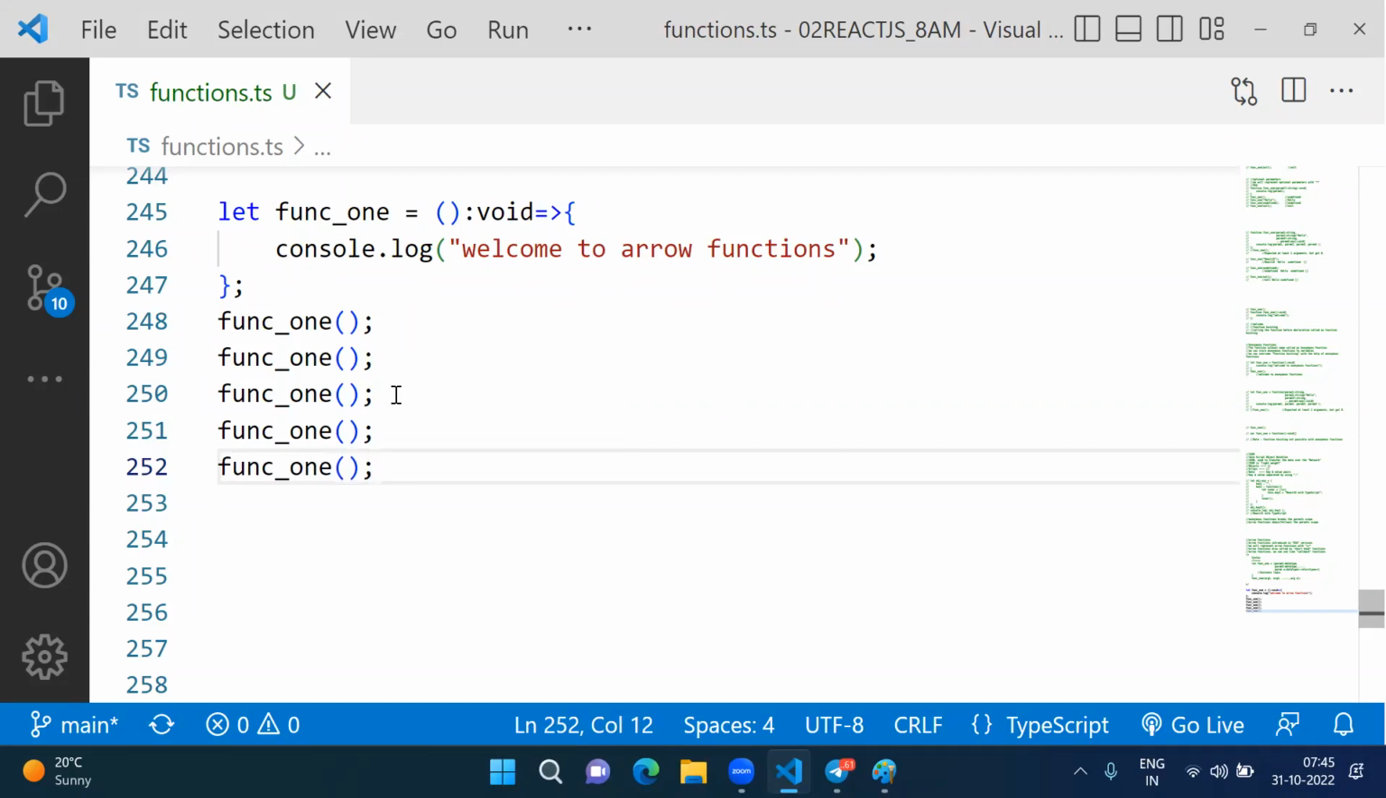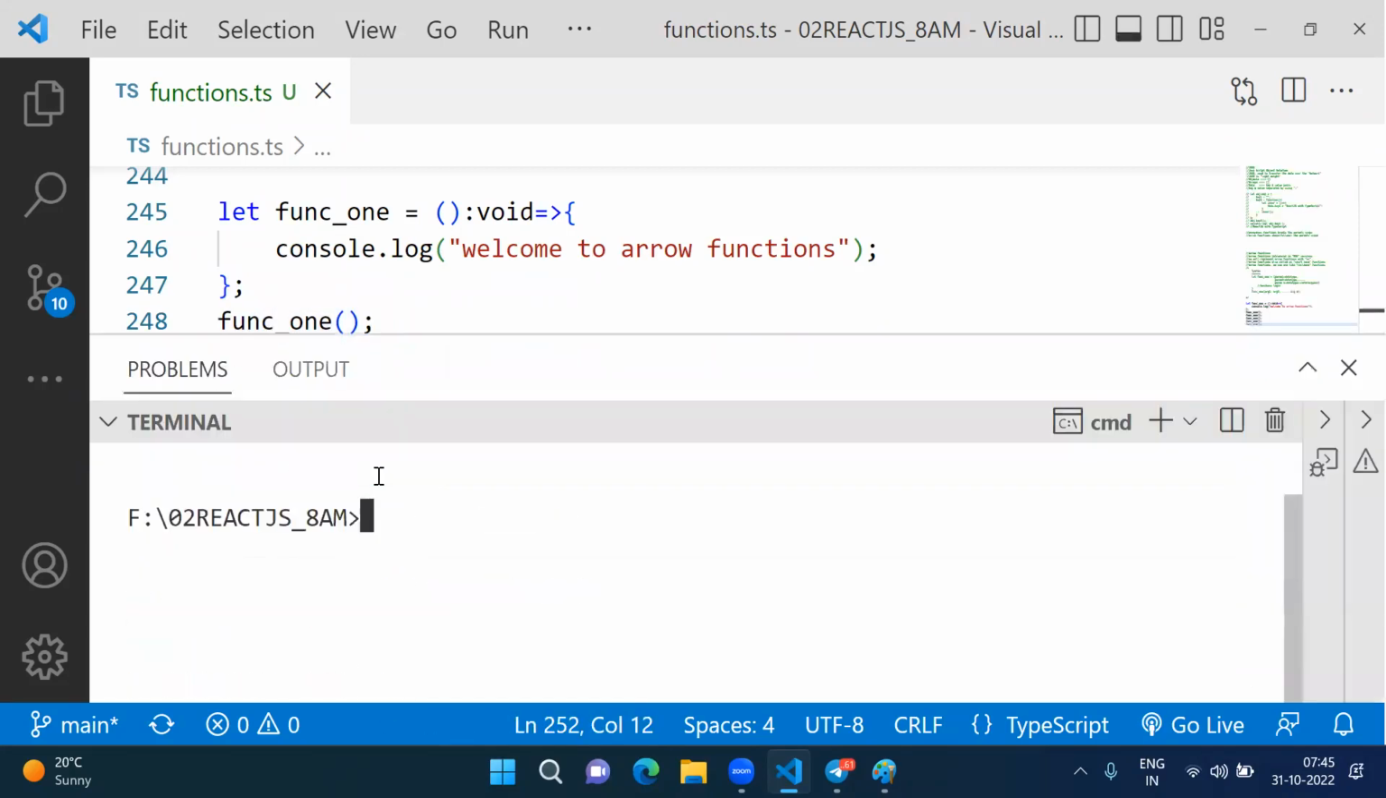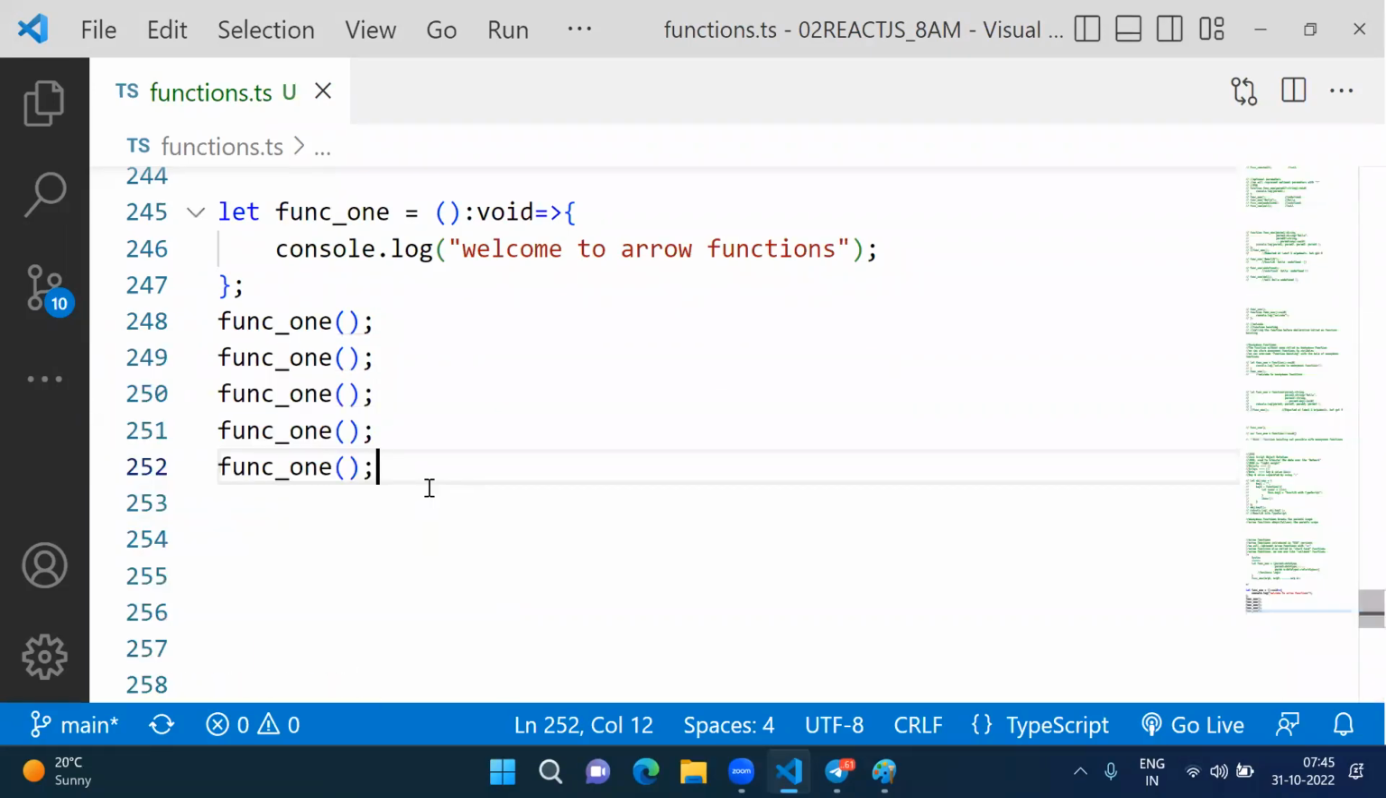Whatever arrow function we created, how many times did we call this arrow function? Five times. Fine. How to execute the code? tsc functions.ts, node functions.js. Yes, this is the output we are able to see.